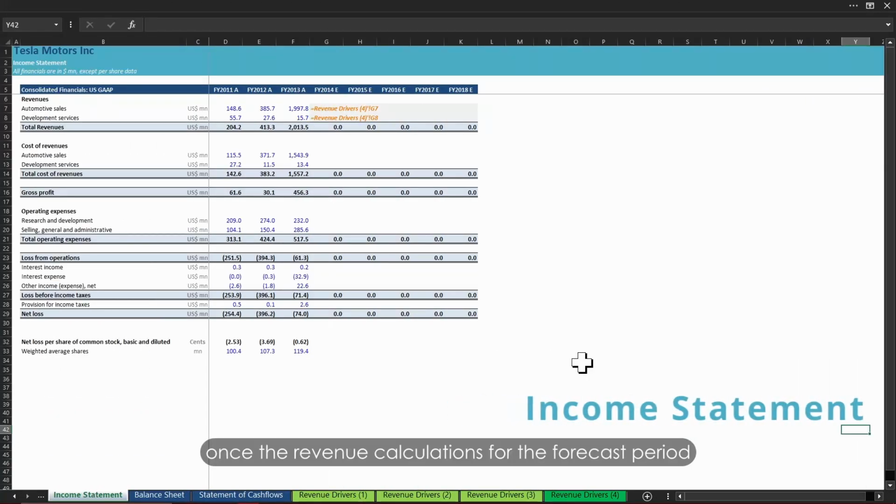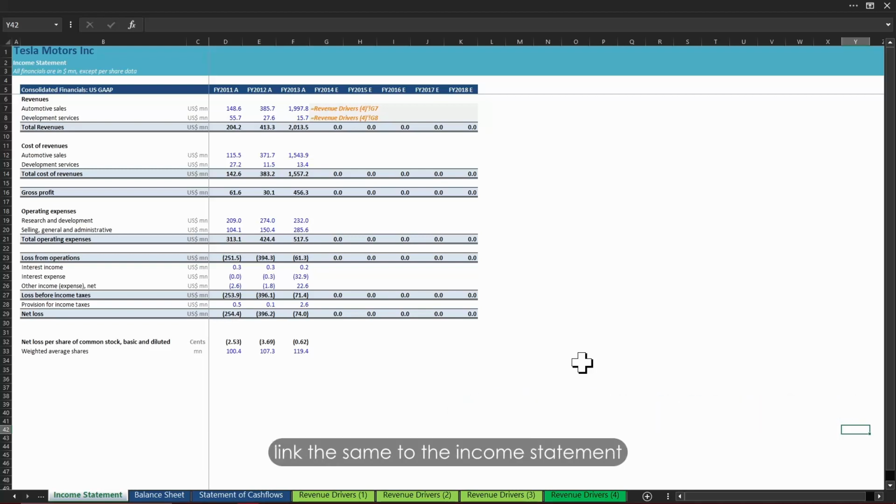Once the revenue calculations for the forecast period is completed on Revenue Drivers sheet, link the same to the income statement. Please refer to example in cell G7 and G8 on how to link data from Revenue Drivers sheet.